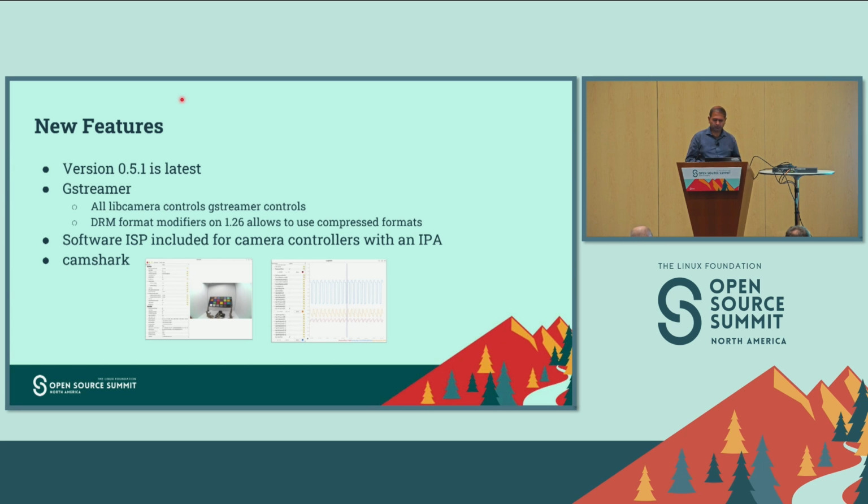I think this is also updates which I picked up from the libcamera workshop a couple of weeks ago. They said that now the GStreamer plugin included in libcamera exposes all the libcamera controls as GStreamer controls. And if you're on version 1.26 of GStreamer, there are DRM format modifiers, and they can be used, that's the standard way to select compressed formats.